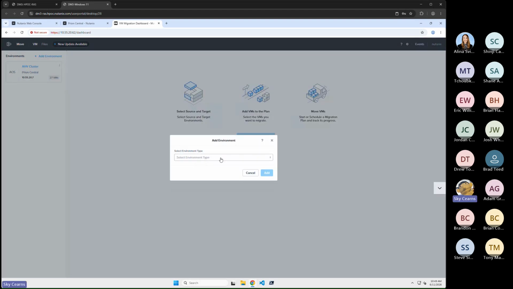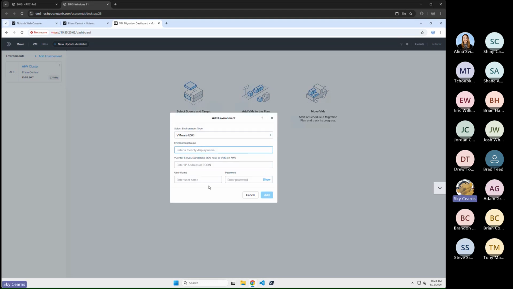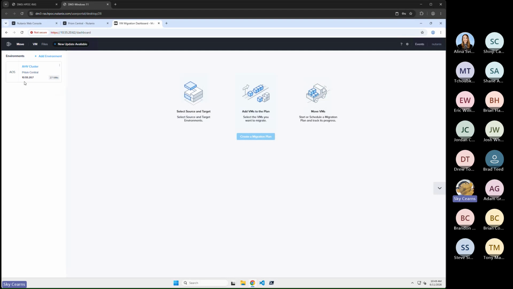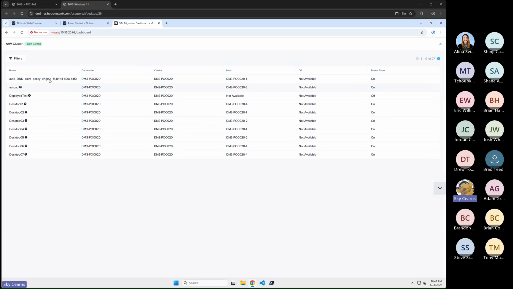This is how easy this is. You say VMware ESXi, give it a friendly name, give it the IP of your vCenter server, and then maybe your administrator at vsphere.local, for example, username and password, and it's going to add your environment right here. It's going to say ESXi instead of AOS, and you'll have a cluster here, and it'll have VMs in it, and you'll be able to click into it and view all of the VMs. In this case, we're looking at an AHV cluster, but we're in imagination land. I'm imagining that you're coming from ESXi here.